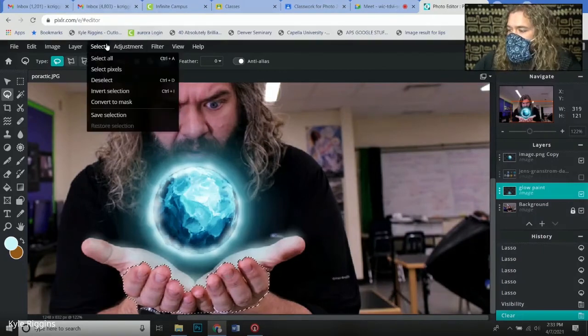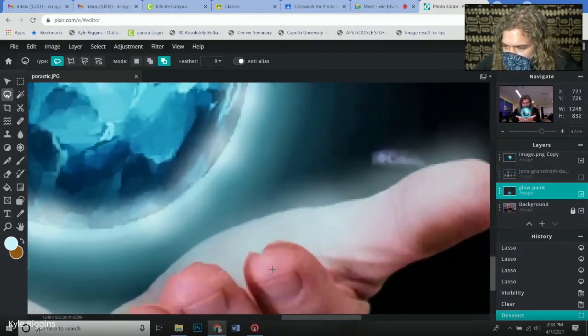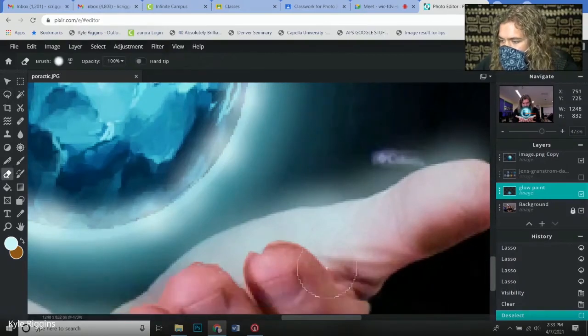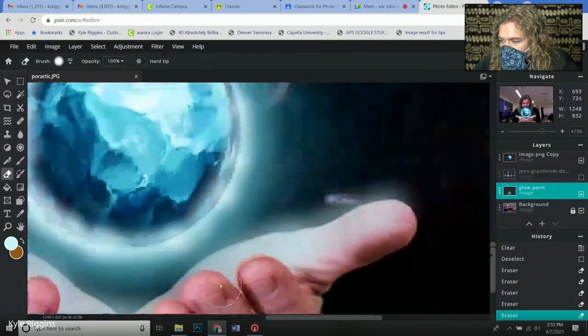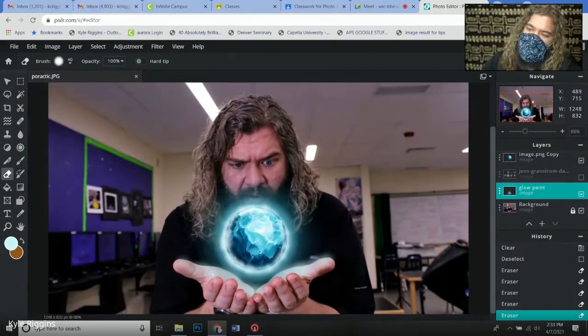So select, deselect, okay? So I got a little bit of a funky spot right here. See that? So I'm gonna grab my eraser tool. Rid of that. There we go. Let's clean up those fingertips a little bit. So now I need to work on some glow on my face. Back to the paintbrush.